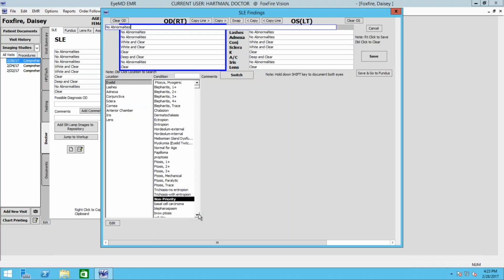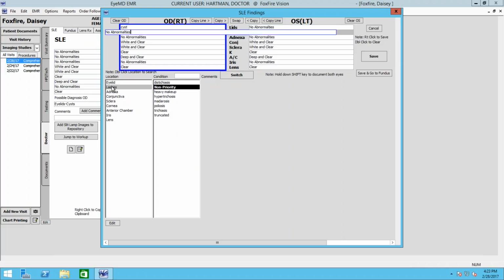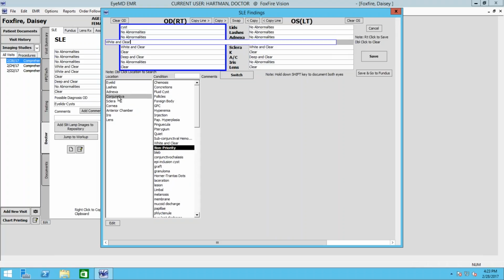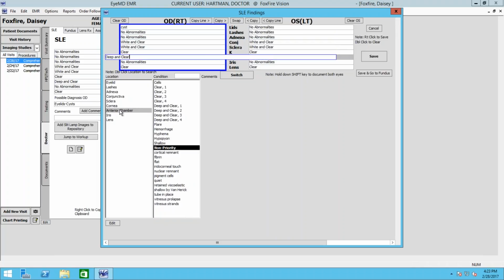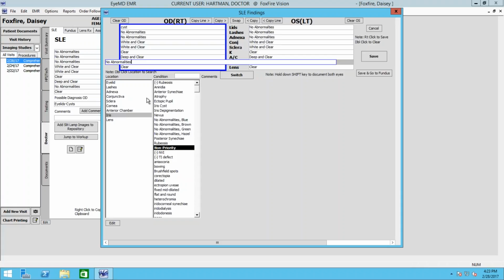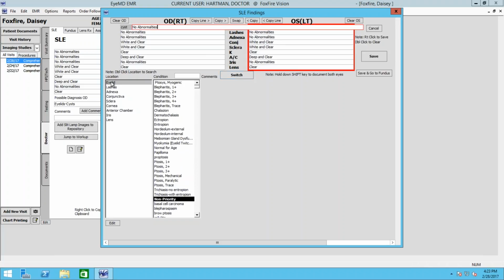Then I could come down here and say that we have a cyst. That'll mark it up here at the top. Same thing as I move down the line. If I have trichiasis on my lashes, you're going to notice whenever I select a location, it moves across the top. So all it is is a pick list. Now, if I want to switch eyes, I click the switch button. Now I'm documenting the left eye. So I could go back up to eyelid and say they have chalazion.